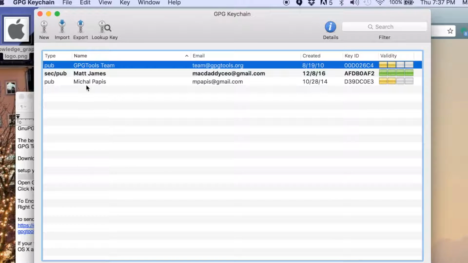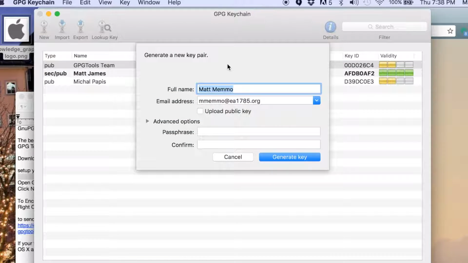And the first thing you're going to need to do is make your own key. So you click on New, and you could put in your name and email address that you want associated with it. You don't have to put in the actual valid email here, but if you want to be able to send encrypted emails, you should put the one that you use with your mail app on Mac.